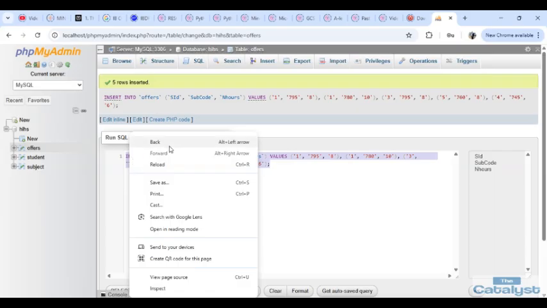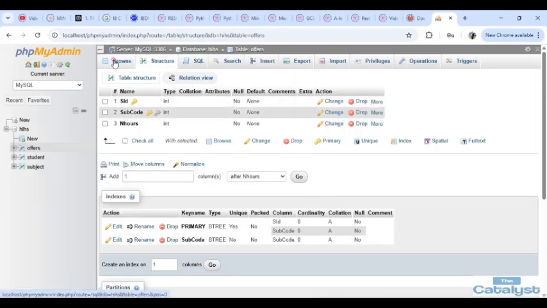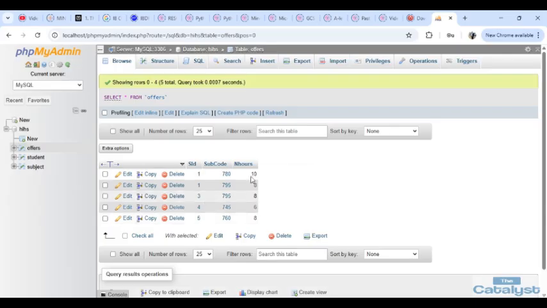I will copy this and modify it when we are doing the SQL code. Anyway, I need not do that. The insertion has already been done, and we can see that once we go to browse. These are the 5 records that we've done. Now we are going to see how to do an insertion, or how to add a record in this table, using SQL command.